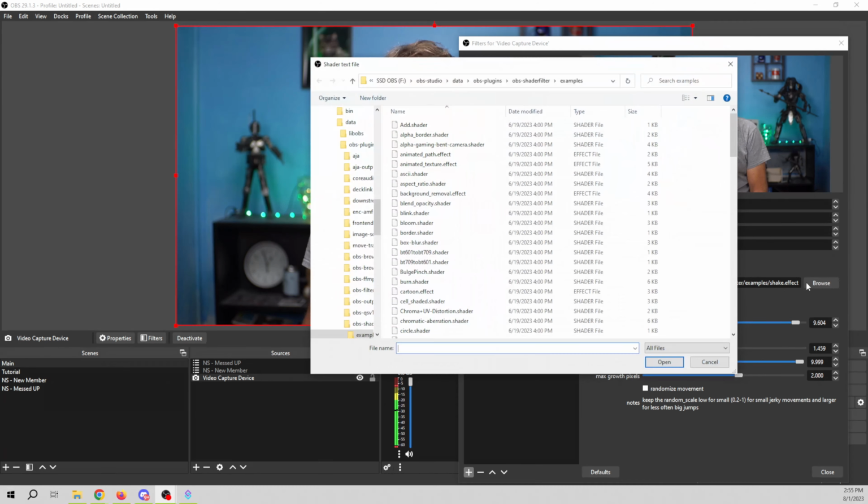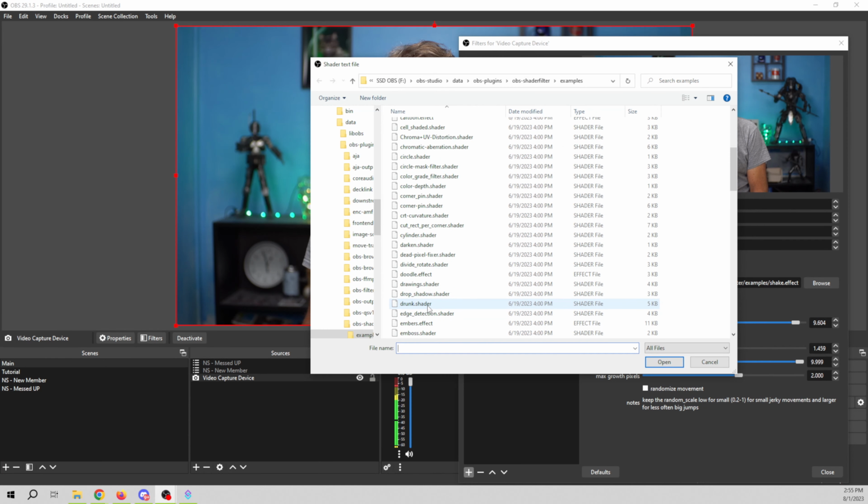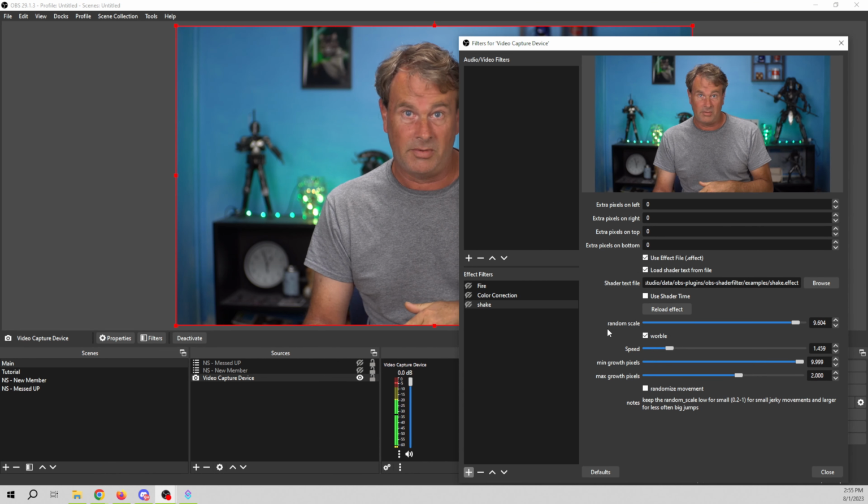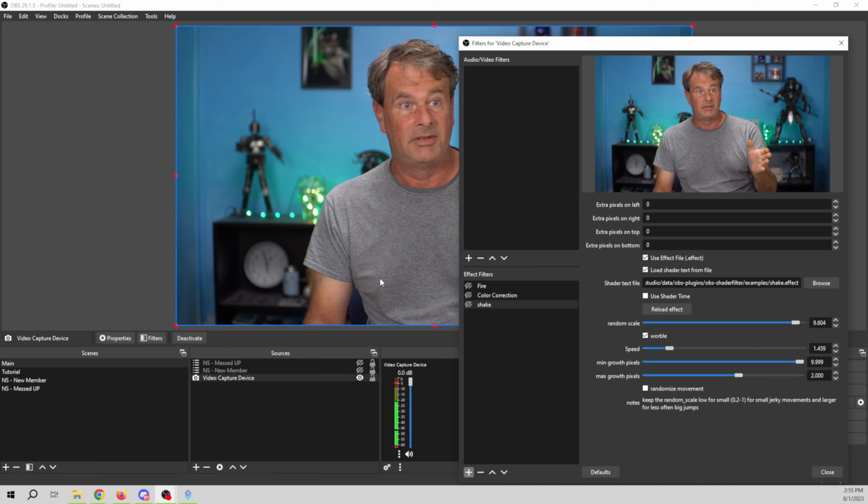Then you click use effects file and load shader from text file. Then you click browse and you select the shake effect in here, which is this one right here. You click open, and then once you do that, you're going to want to close out of OBS. So you click close here, then you click exit OBS, then you bring it back up, and then you go ahead and right click and come back in here.